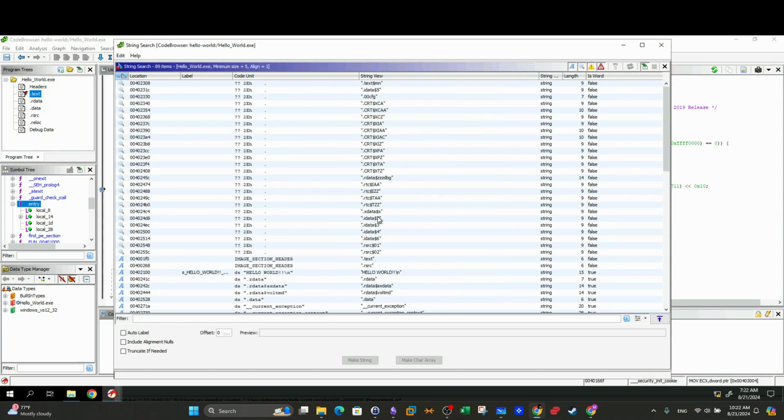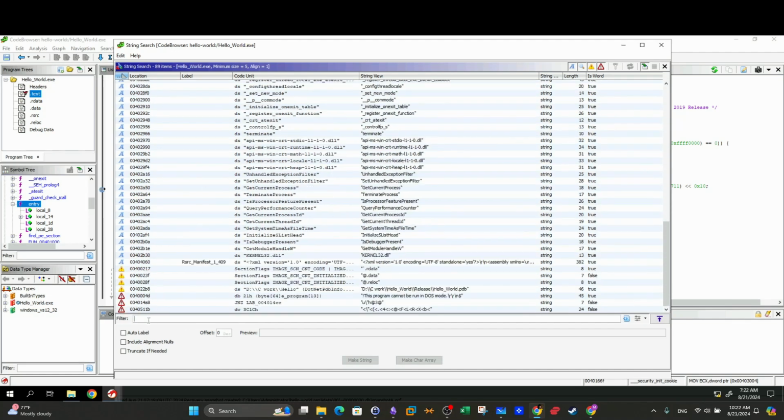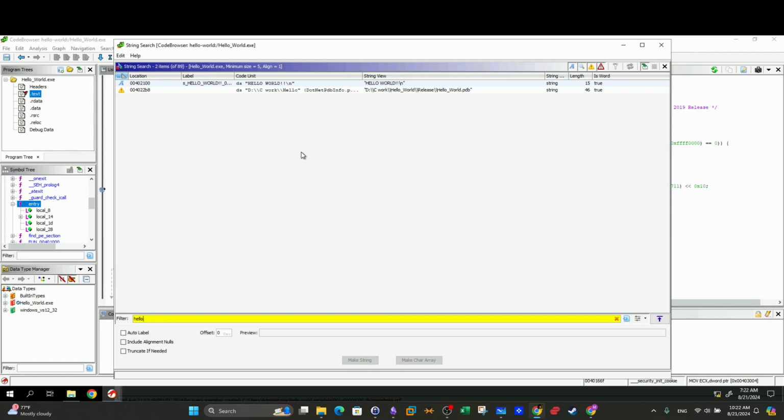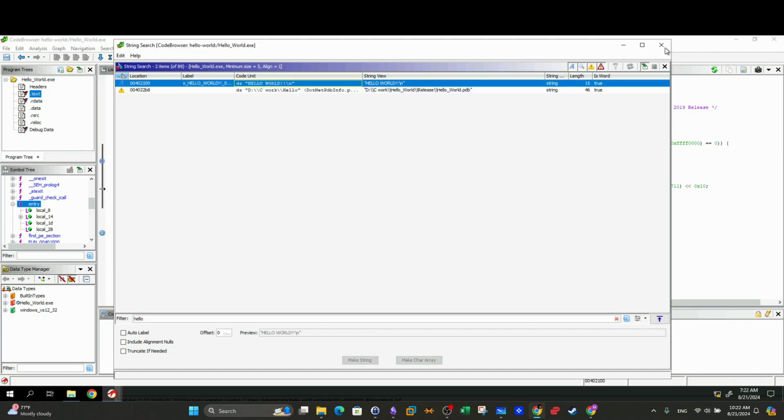Once you click on search, it brings up the strings. And from here you can start filtering. For example, let's say hello, and we can see the parts of the code that contain the word hello. That's for the strings.